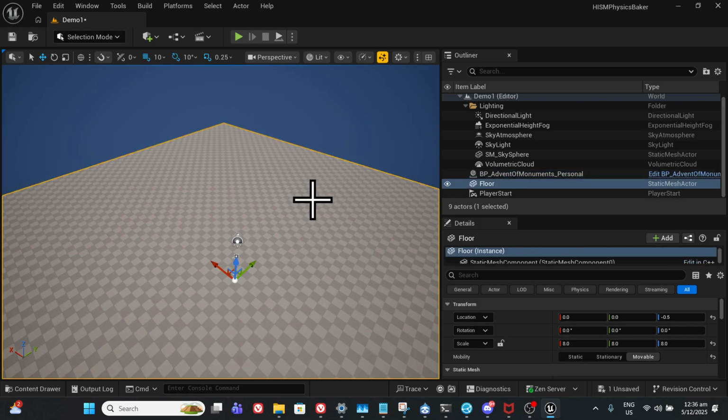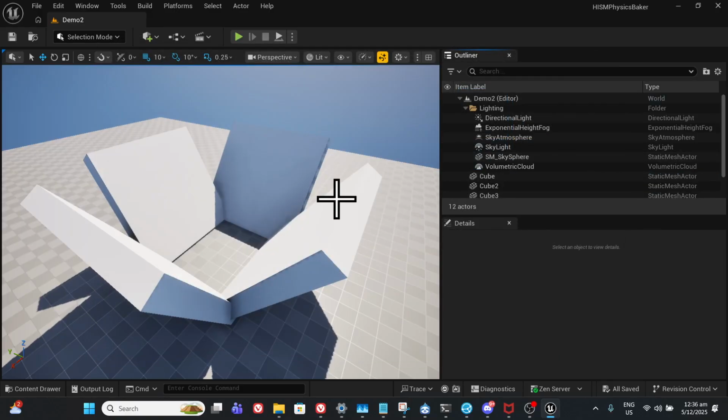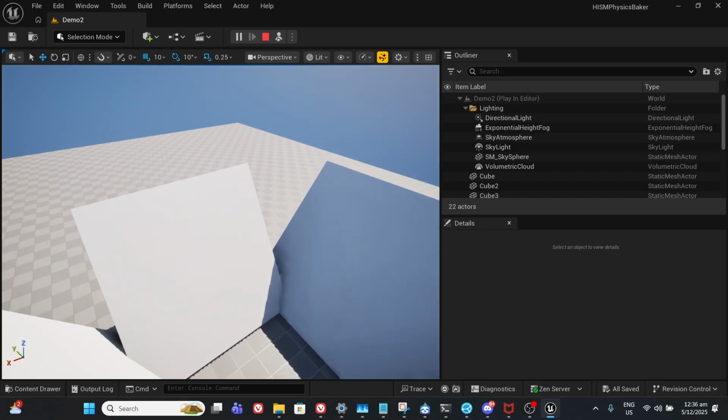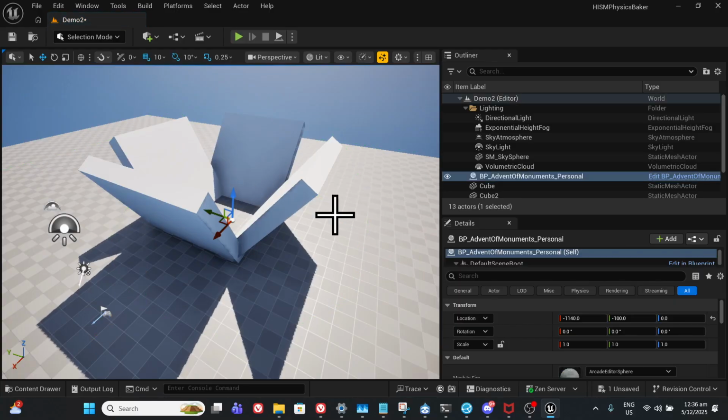So that's the simple version. Let's have a quick look at something like this. I just mocked up some demos. As you can see, again, this is an empty level. All this is done by simply dragging in your actor here.